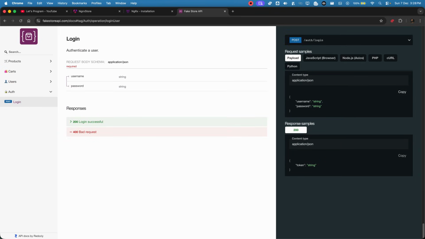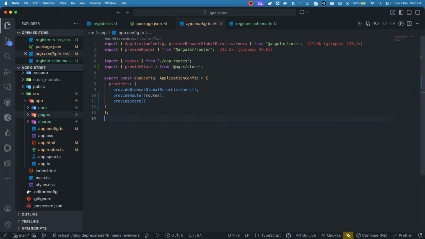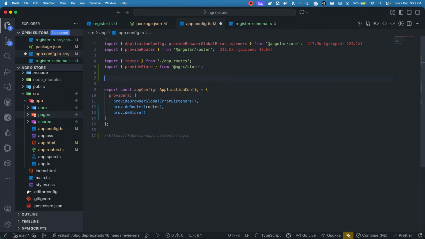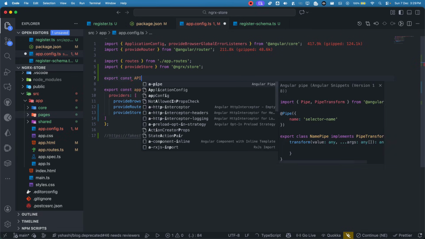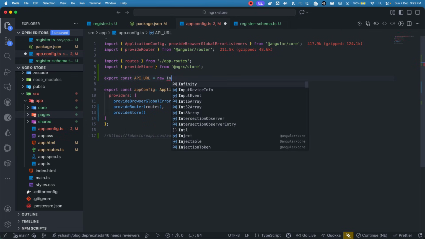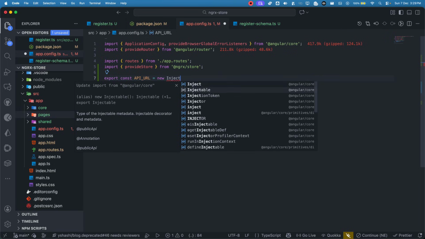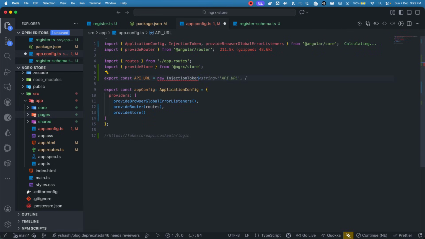For this, the payload looks like this, where you have username, password, and this is the URL you have to use. So let me copy it and put it here somewhere, so that whenever I need this as a base URL, I can get it done. So maybe what I can do is go with the new InjectionToken by saying export const API_URL, and we can make use of new InjectionToken. So this is our injection token, where you need to specify the type, and that's all. This is what I just put as a type, and this is my API URL.